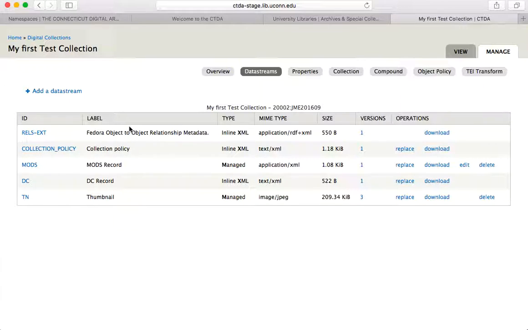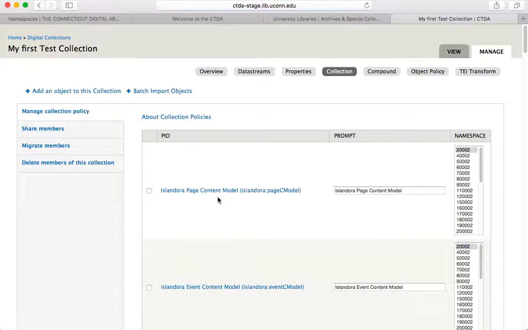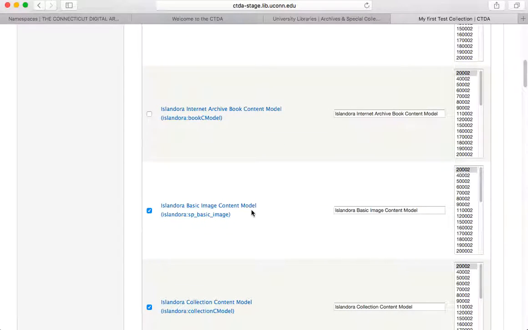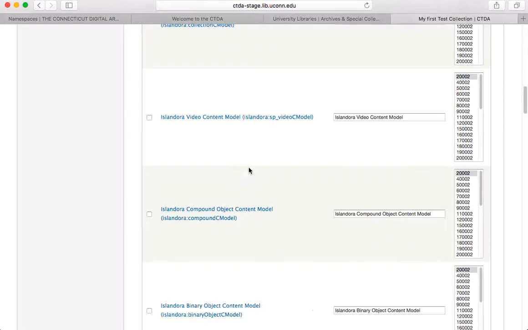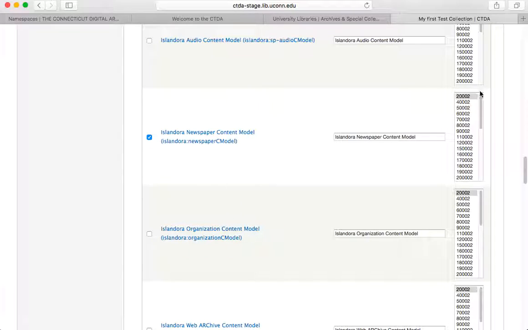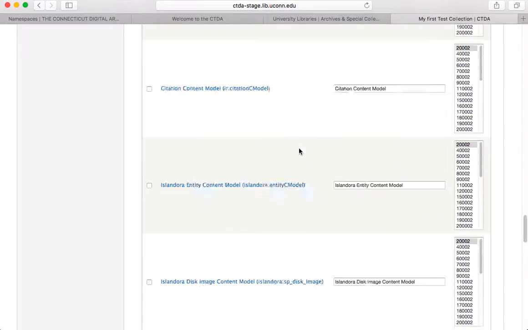The collection policy is linked to what can be put into this collection. Now remember, we selected basic image, PDF. What else did we pick? Well, let's take a look at this tab called Collection. And here we are. Here's a list of the content models. So if I start scrolling down, here's basic, collection, PDF, newspaper, and the 2002 is always selected.